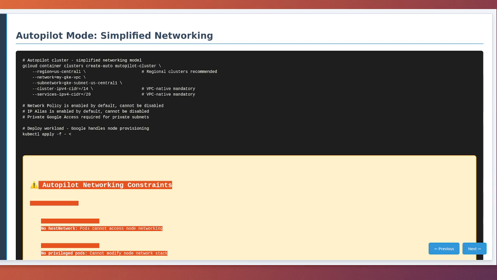You cannot SSH to nodes because you do not manage them. You cannot run privileged pods or daemon sets that modify node networking. Google handles all the underlying networking configuration. But here's the benefit. Google implements security best practices by default. Shielded GKE is enabled, Workload Identity is configured, and the nodes are hardened according to Google's security standards.